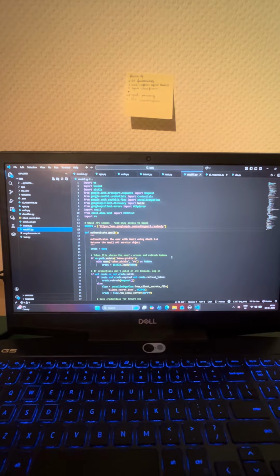As I said, to fetch the mails I'm using OAuth 2. To classify I'm using NLP and some basic Python functions. And we are using Flask as the web app.